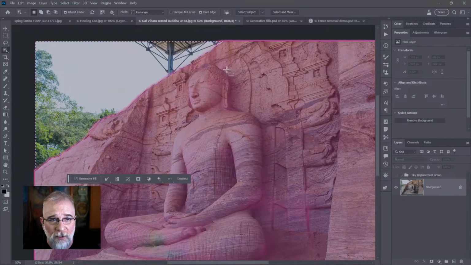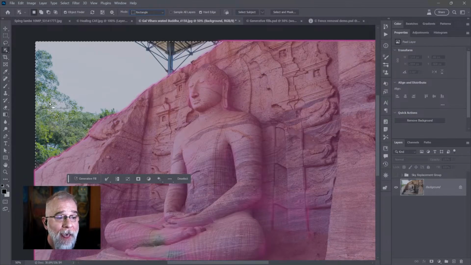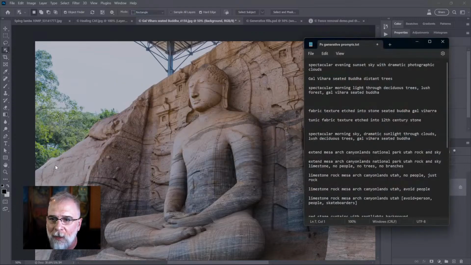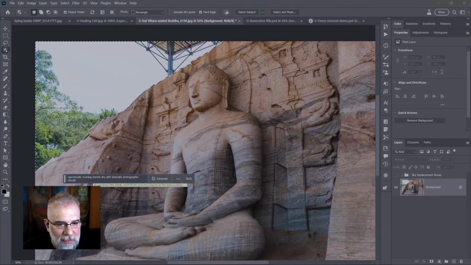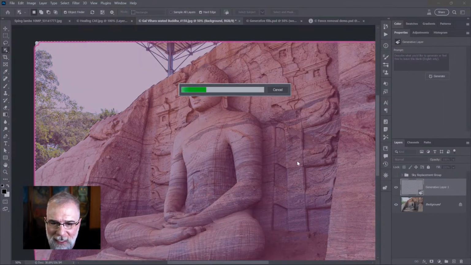If you needed more control, then you could go over here and change the mode to, let's say, lasso. But in my case, this is working just fine. And now what I want to do is a generative fill. I think this time around I do have a prompt that I've created in advance. Sure enough, it's right there. I'll click generative fill, paste the prompt in there and click generate. I just want a dramatic sky, basically.